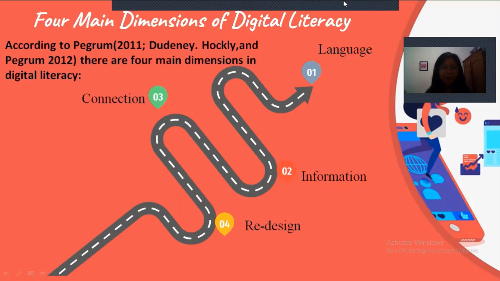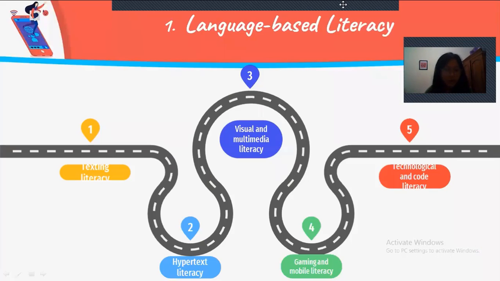And now I'm going to continue my friend's presentation with the 4 main dimensions of digital literacy. According to Pegram 2011, Dudeney and Hockley, and Pegram 2012, there are 4 main dimensions in digital literacy. There are language, information, connection, and redesign. So I'm going to explain language-based literacy.